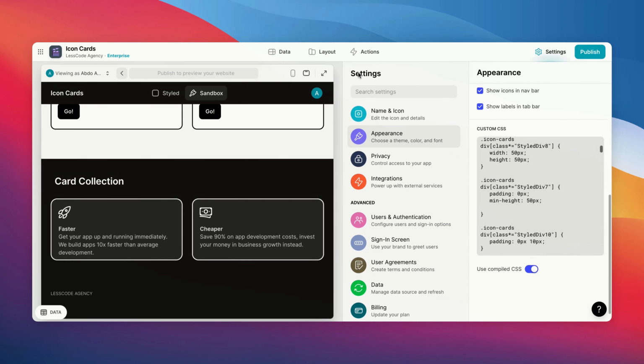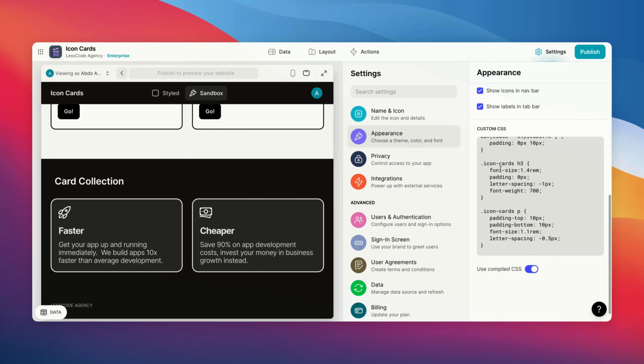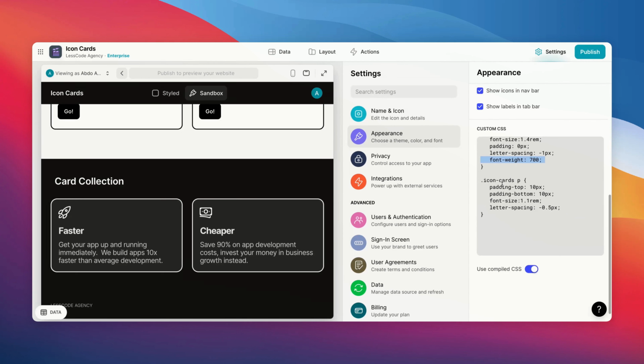And then let's add the CSS to update the text, the title, and the description. So the title is an H3, and I said make the font size 1.4. The padding 0 pixels, the letter spacing -1 to put the letters closer to each other, and the font weight just make it bold 700. And then for the P tag, I said just change the padding top to 10 pixels, just put a little bit of padding, and in the bottom, and the font size change and the letter spacing. You can choose whatever you want. Let's say 0 pixels.